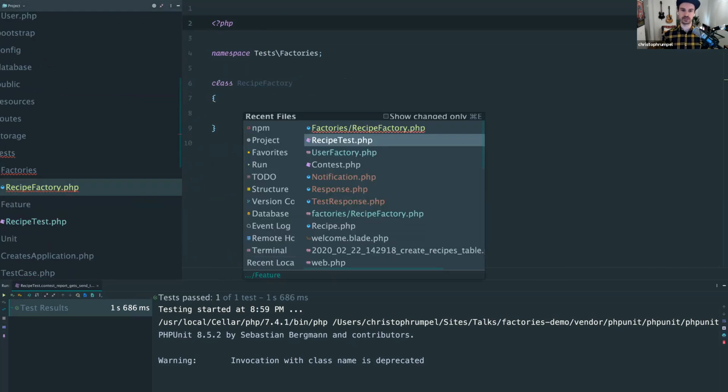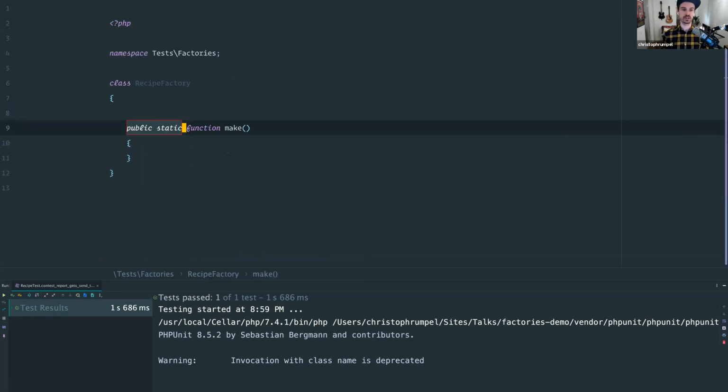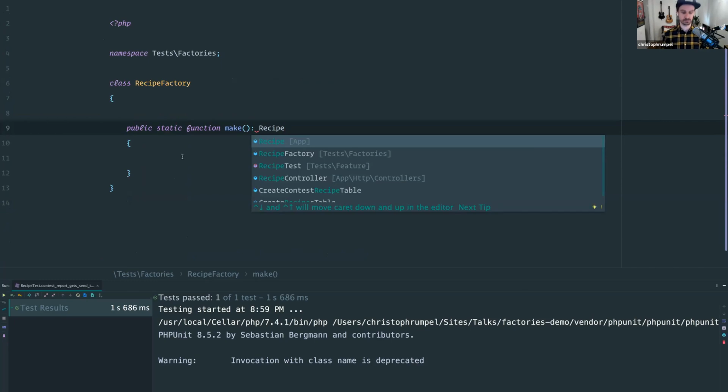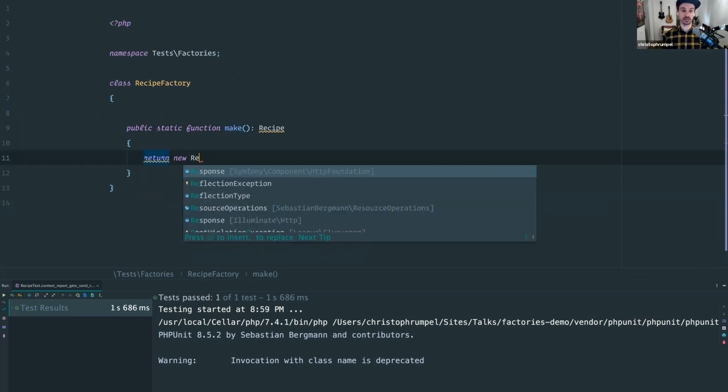Let's go back to our test here. Let's import this class now, and let's see if we can make this work like this. So let's add this static make method to our recipe. And now I already know that I want to return a new recipe. And since we have a make method, we don't want to store it to the database. So we want just to return a new recipe model.